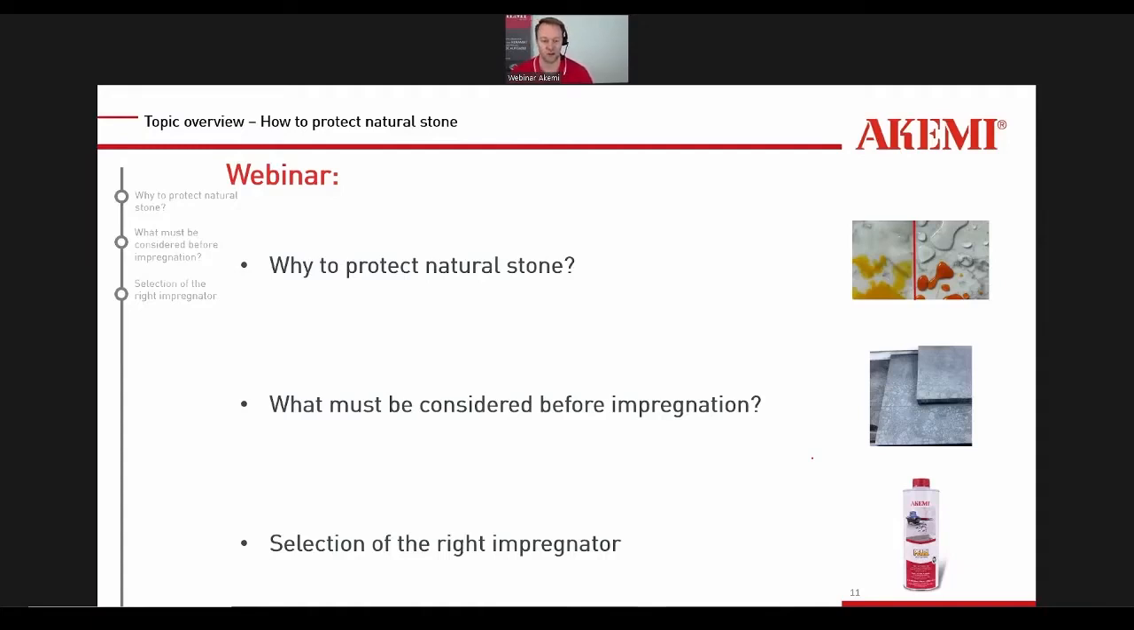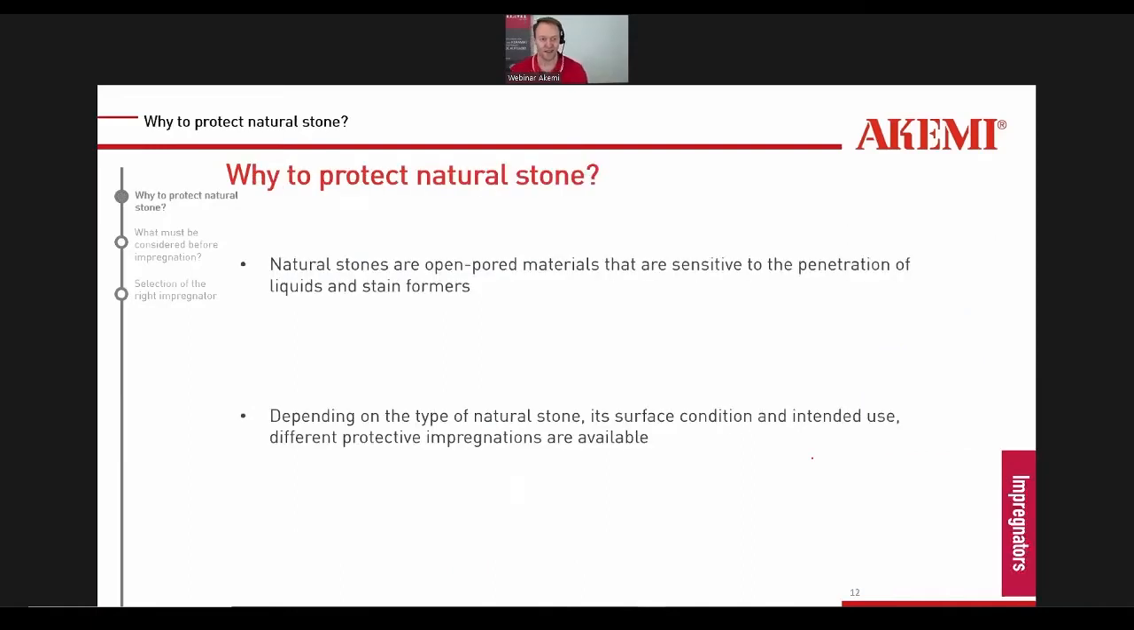Why do we need to protect natural stone? As it says, it's a natural product, so it is not like glass or porcelain. It does not have a closed surface. It is an open-pored surface. It has capillarities. It has absorption. It absorbs liquids, water, any other liquids, oils, for example.